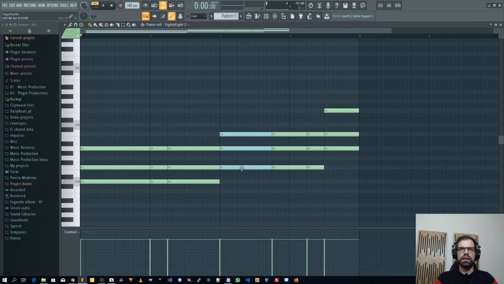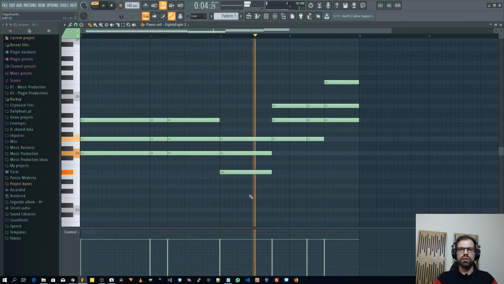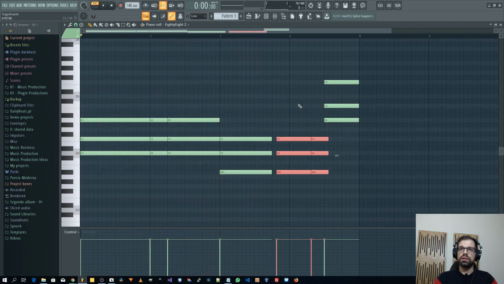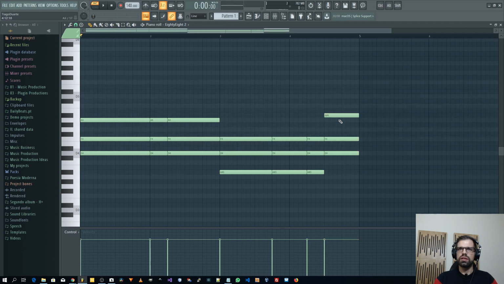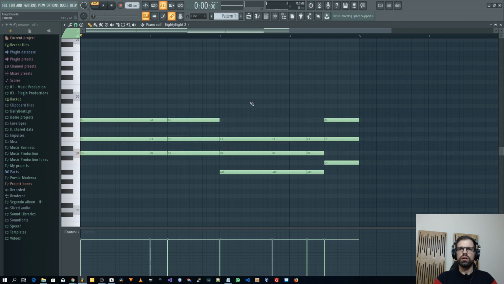Okay, so maybe I can even do this differently. Let me see if instead of going up, going down works. Okay, nice. Okay, like this, but we are now going out of the scale because this one here, A sharp, does not belong, but I like the sound of this, so let's go with something like this. Maybe, let me see. Okay, let's see.